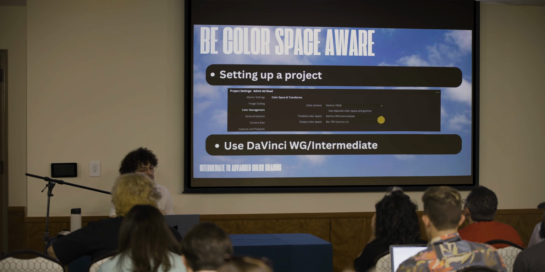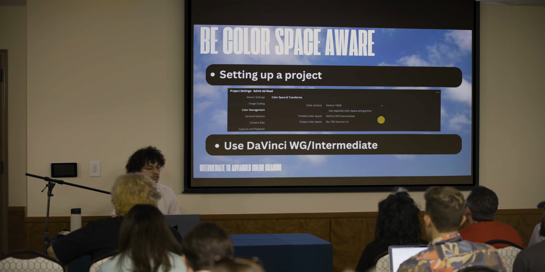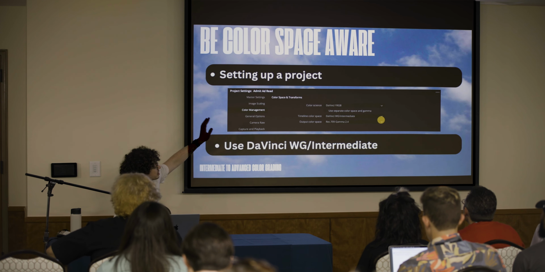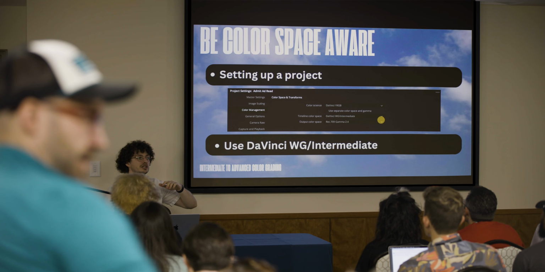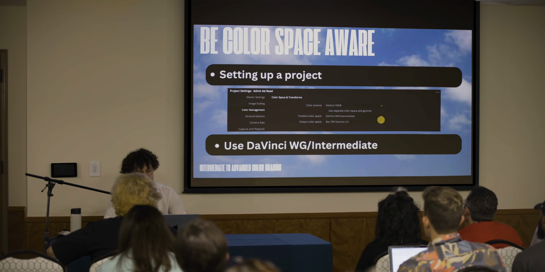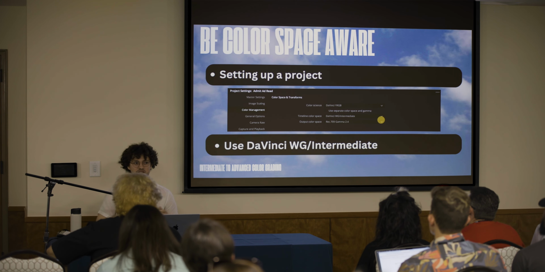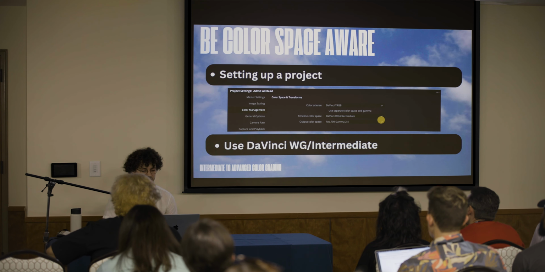So the first thing is being color space aware. When you set up a project, you want to make sure that it's set up for your coloring. Our timeline color space and our output color space are going to be different, just like our input color space is different. Your input is whatever camera you're coming from. So maybe that's S-Log, maybe that's V-Log, maybe it's red raw. It could be a variety of things.